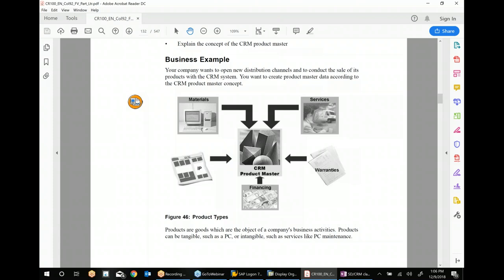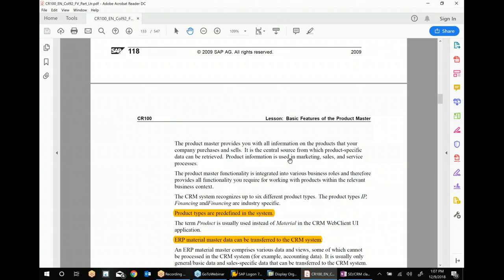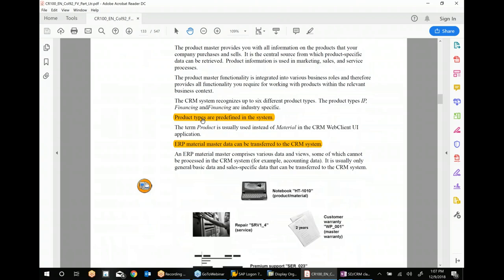These product types are predefined in the system. Make a note of that box. Product types are predefined in the system. Make a note of that statement. Product types are predefined. You cannot define a new product type. Product types are defined and provided to us by SAP. That is called product types. They're predefined, given by SAP.